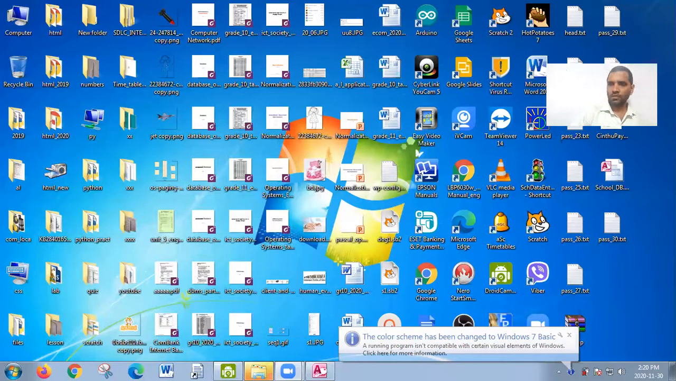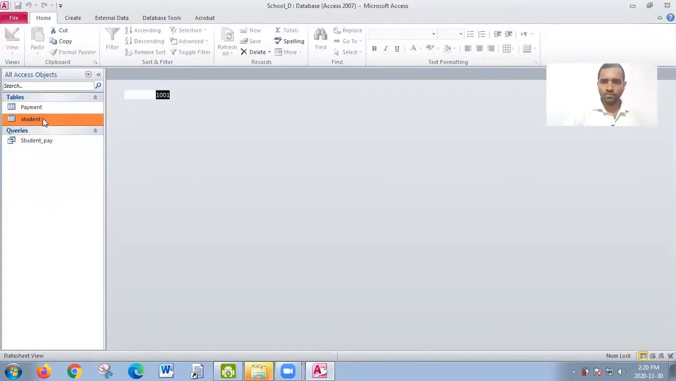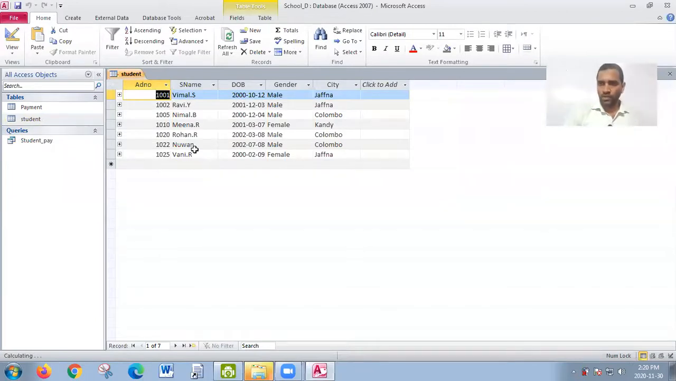Before that, I will show the table again, so you understand the inconvenience we face when entering the data. Let's take the table first. This is the one which we created the other day. We have a database called School D, which has two tables and one query. Let's open the student table. Double click and open it. Now look here. This is the datasheet view of the table. You all know that.